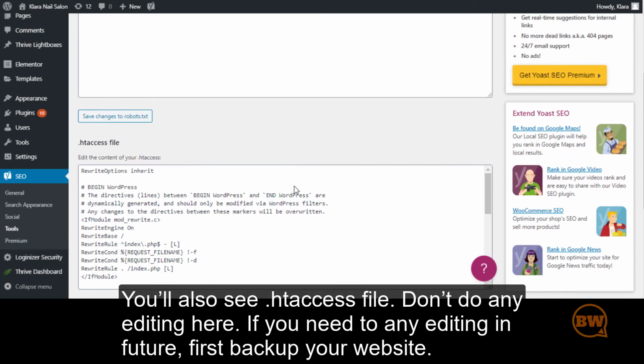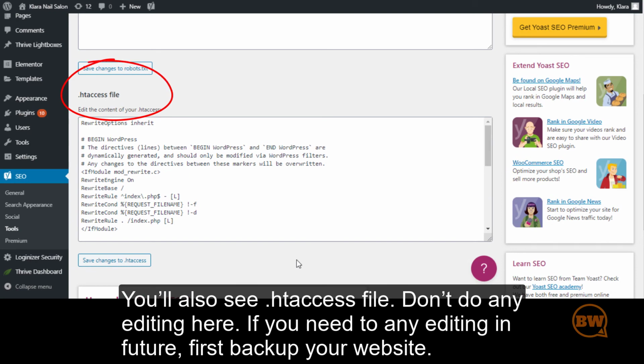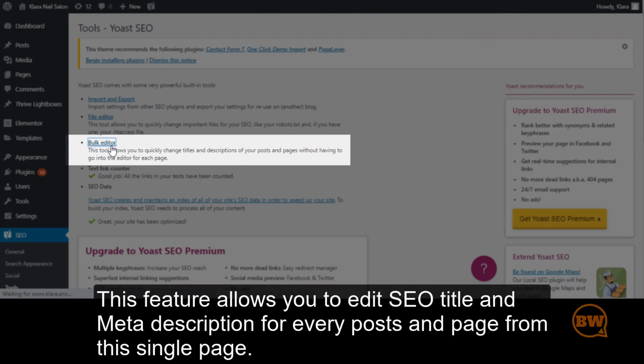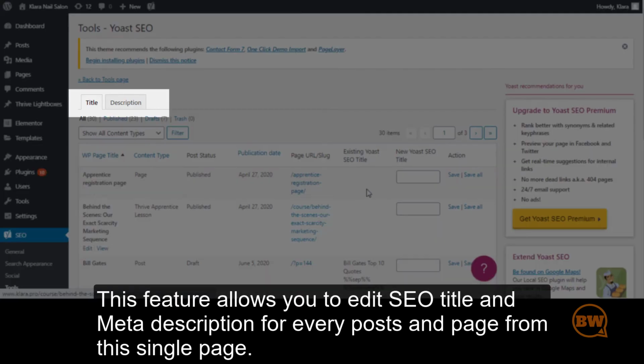You will also see .htaccess file. Don't do any editing here. If you need to do any editing in future, you must take a backup of your website first. Next we got bulk editor. This feature allows you to edit SEO title and meta description for every post and page from this single page.